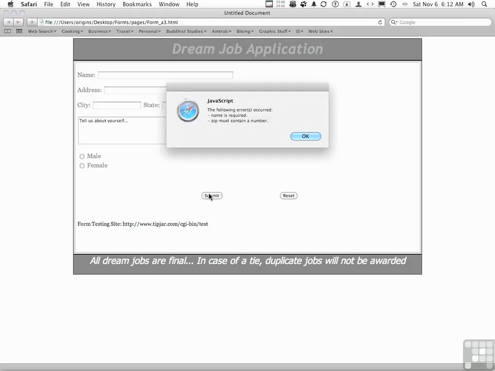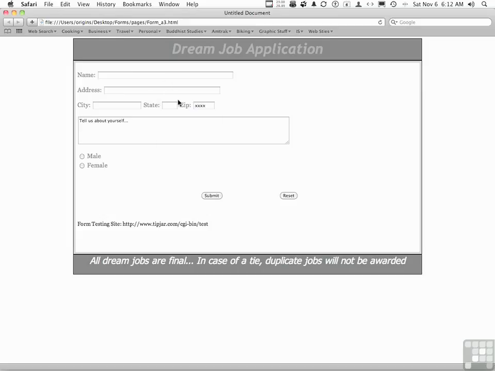Zip must contain a number. So what we'll do is click OK. Andy. Notice it's trying to fill it out for me. If I press the tab key, it will. If I don't want it to, I can click down here and type in whatever I want. And city, state, and zip. Of course, that's Wichita for me. And see, it's still trying to do it. I press the tab key. And of course, zip, if we leave it like that, it's going to be a problem.